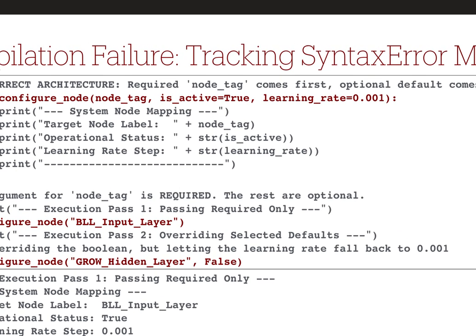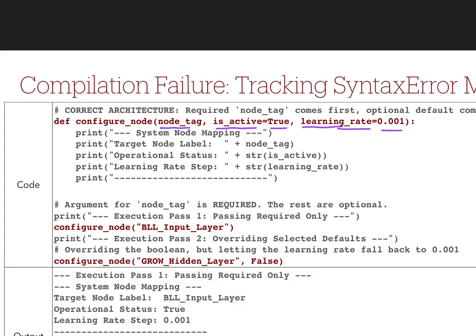So if I have 3 parameters and 2 of them have default values. So here, node tag is a parameter without any predefined value, and isActive is a parameter which has the default value of true, and learning rate is another variable with the value 0.001. And when this function is called, these 5 print lines will be executed.